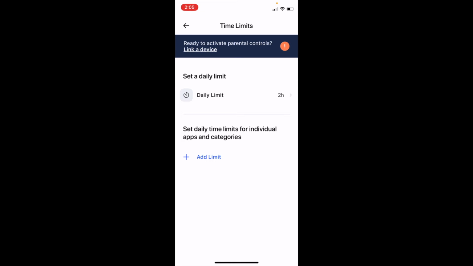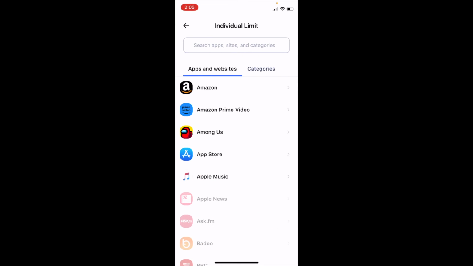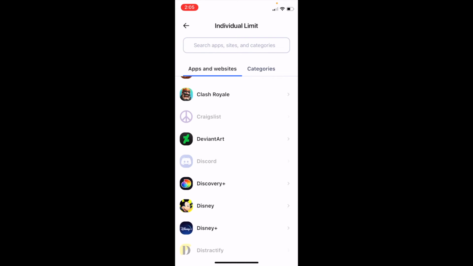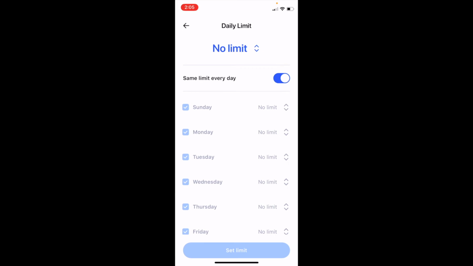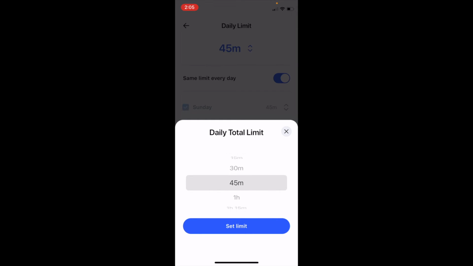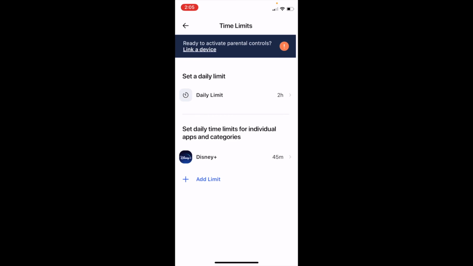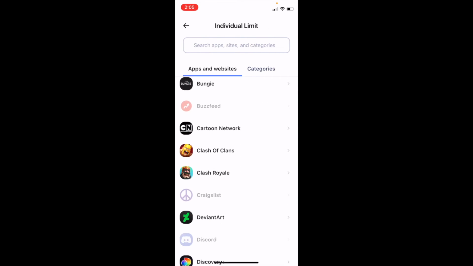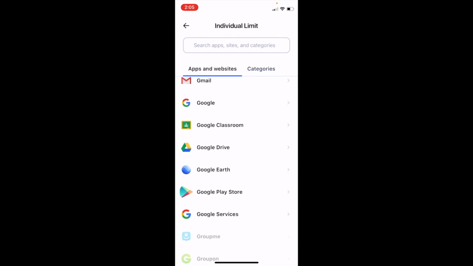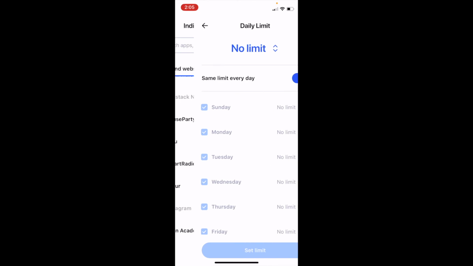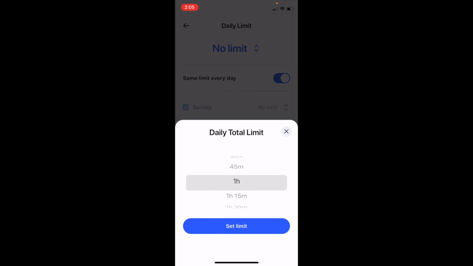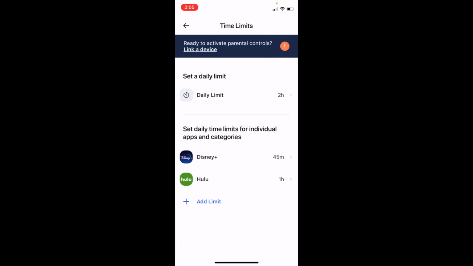Just below that daily limit, I can set a time limit for different apps and categories. So as I scroll through this list, I can click on Disney Plus, and I can set a time limit for that particular app. And I will also set a time limit on Hulu. That will be 1 hour. So now I have these daily time limits for specific apps in addition to the total daily limit.